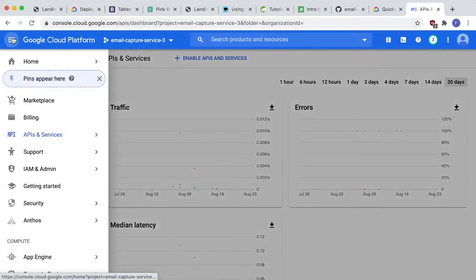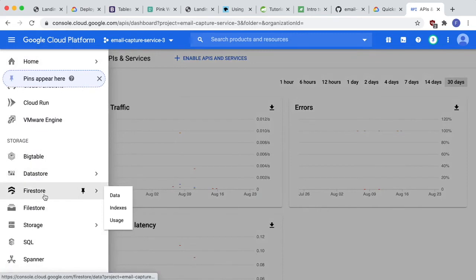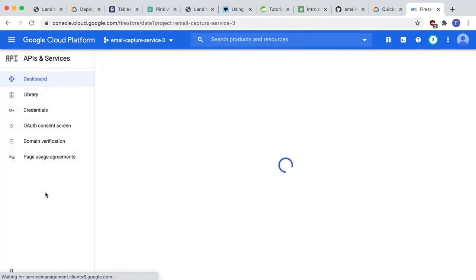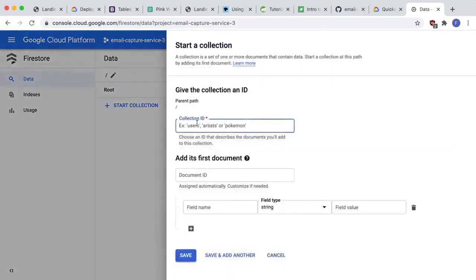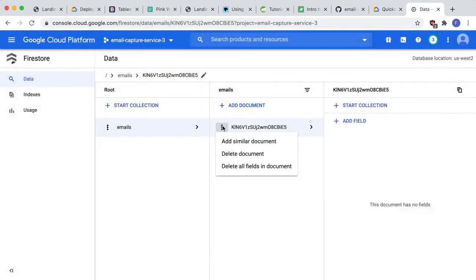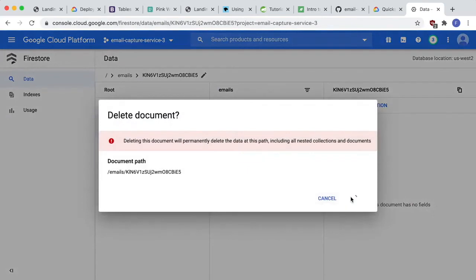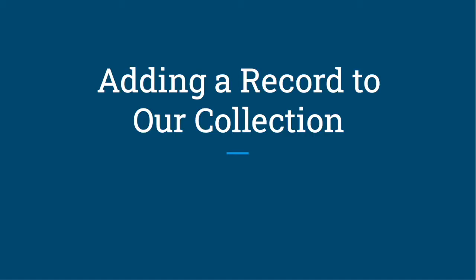All right, now we're going to go ahead and add a collection to our database. So back over in the App Engine, we're going to scroll down to Firestore and click on that. And you'll notice our email capture service 3 is the project. So we just click on Start Collection and give it a name. We're collecting emails, so let's call this Collection ID Emails. Then we'll save, and that's going to add an empty record. Let's delete that one, because we really want the collection, we don't want an empty record. So now we've got an emails collection, and now we can use this.